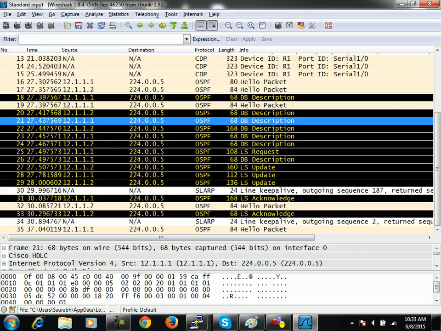I said whoever will be having higher sequence number, I mean, actually the master's sequence number would be negotiated. It doesn't matter whether it is higher or lower.